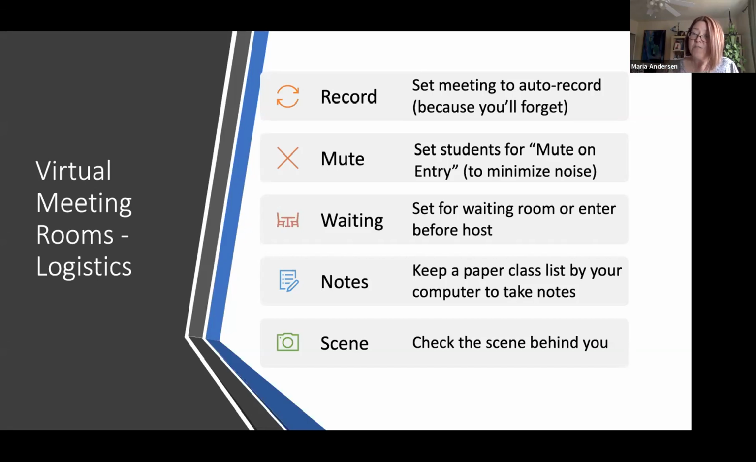I would set your students for mute on entry to minimize the amount of noise that comes into the room. You can also do this in the panel after they come in. The host typically has the rights to mute students, so that should be no big deal.